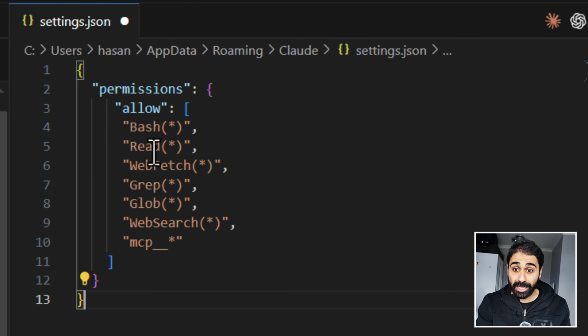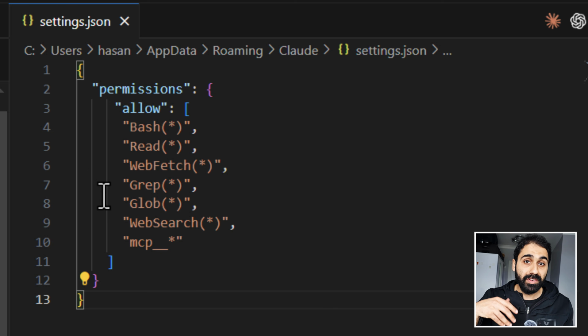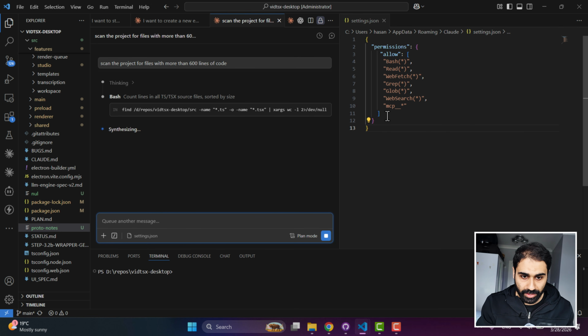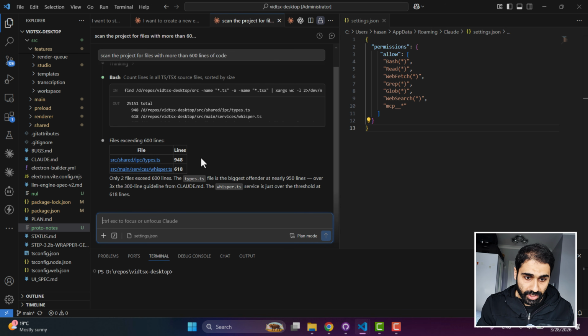Simply you can add permissions, allow for bash, read, web fetch to fetch a web link, web search, MCP connection. We'll talk about this in a few seconds. In this way, and save. Now every time Claude wants to do any of these operations, it will auto accept without your permission, and this will help you save some time. Let's now click yes, allow, and continue. You see now it's finished and we got these two files with 900 lines of code.